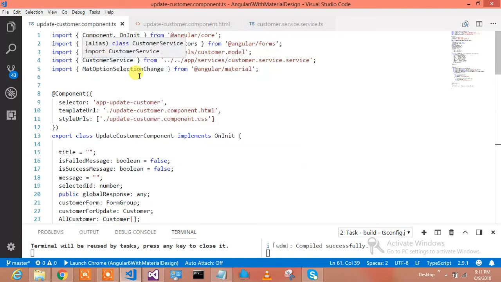This is the customer model which I am using for update, and this is the customer service and the mat-option selection change I am using when I am calling the fill update control method. Because in Material Design, this is a very important thing.